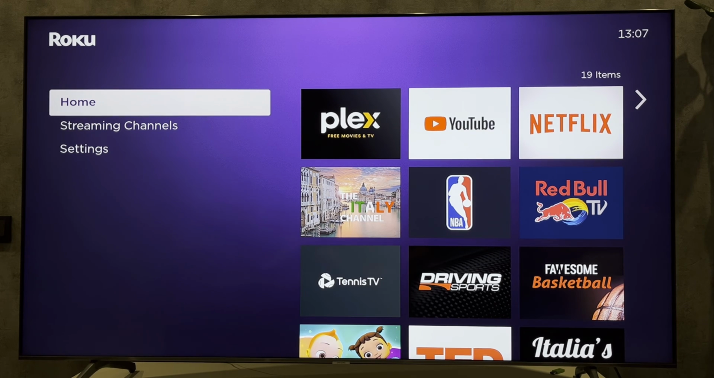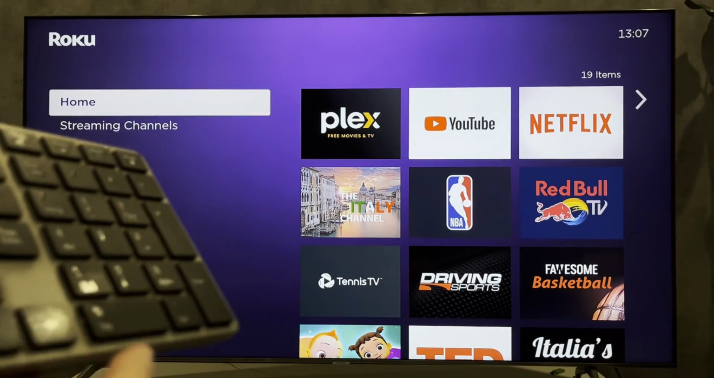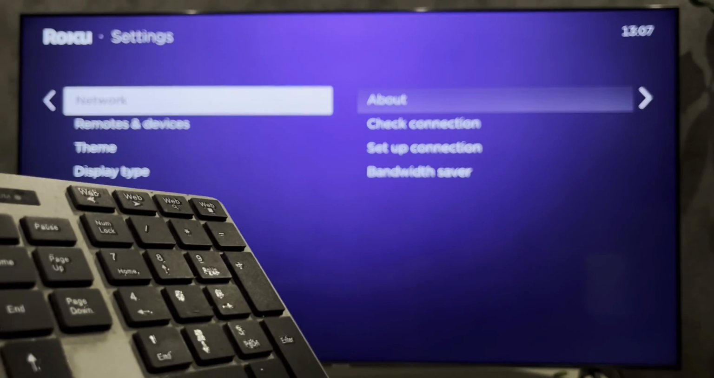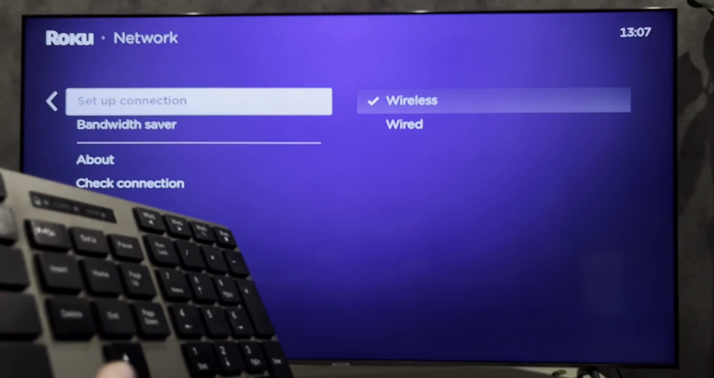First way, try connecting a keyboard or mouse to the TV. In my case, it works. Open settings, network, setup connection, wireless.